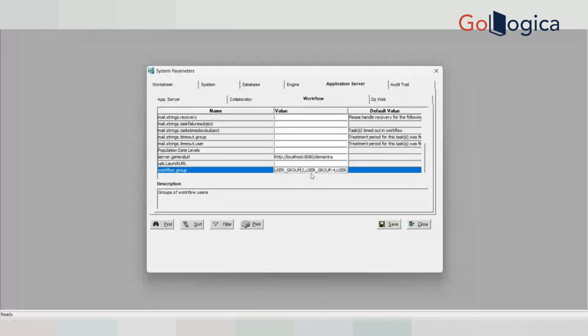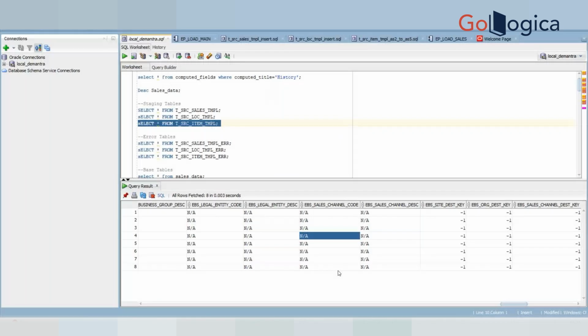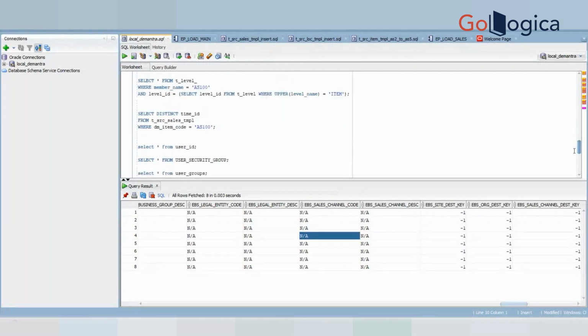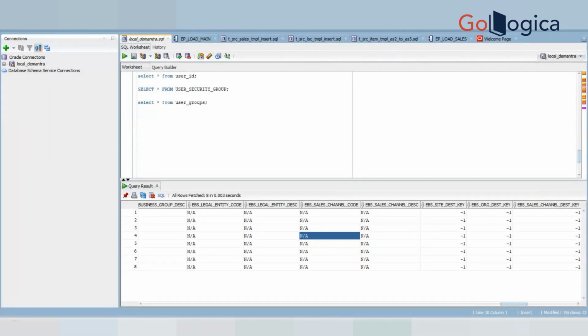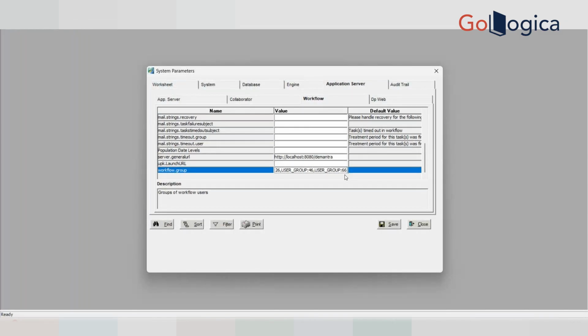Group 2, group 4, group 5 and 66. Okay, close it. Go to your business modeler only. Open the user. Go to security and open the user.